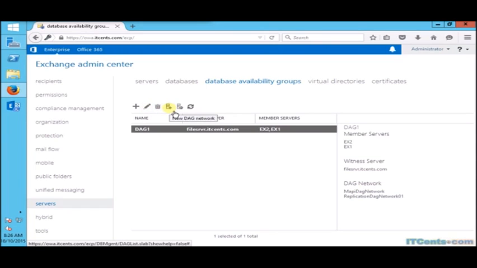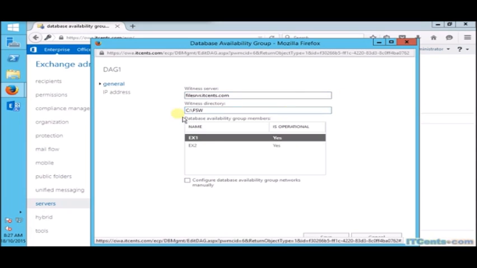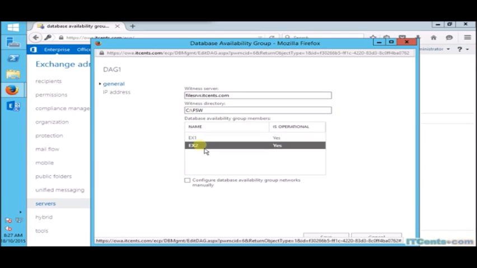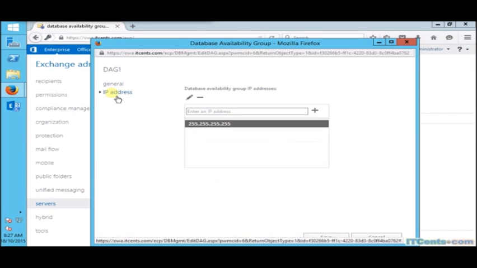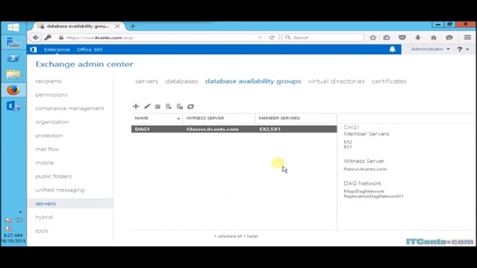Now, let's go to the properties of DAG. And here, as you can see, all the members and IP address. This is what I wanted to show you earlier. See, there is no IP. It's broadcast address. And that's what Microsoft recommends. IP less DAG. So what we have now? We have a DAG with two members.